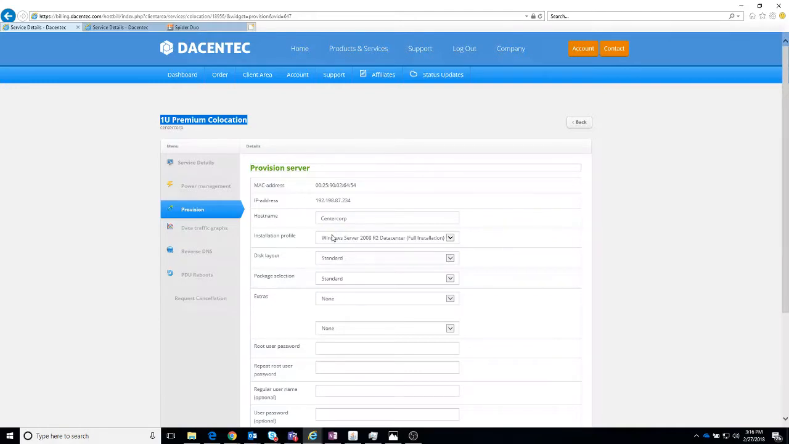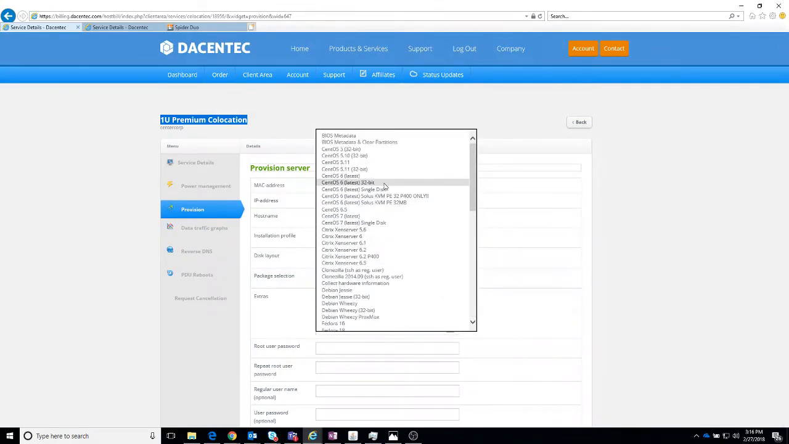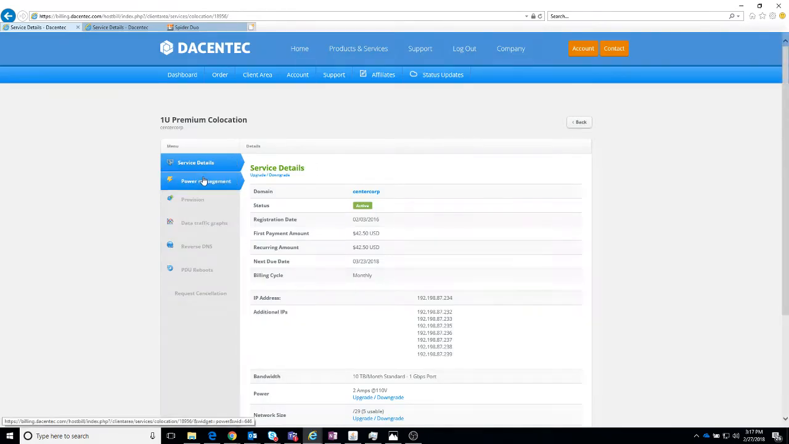Now to start off, let's say there's no operating system on it, or you want an operating system on it, or maybe you want to clear things. So you start with the BIOS metadata and clear partitions. You have to go to dedicated servers, which is probably your option, or colocation, which is my option. If you send them a server, click on your server, and then you go to provision.